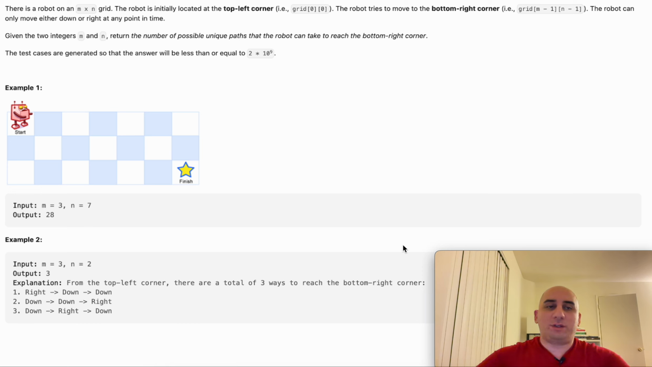Today we are gonna solve LeetCode 62 unique paths problem. The problem statement is that there is a robot on an M by N grid, and the robot is initially located at the top left corner, which means here, and the robot tries to move to the bottom right corner, so which means here. And the robot can move either down or right at any point of time, so that each step it can move right or it can move down.